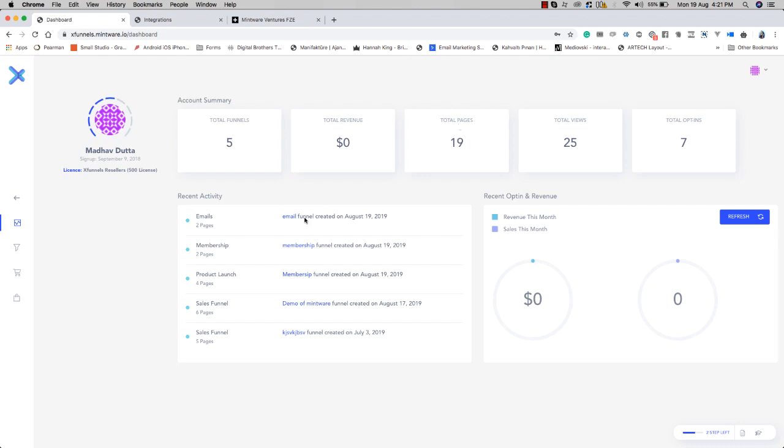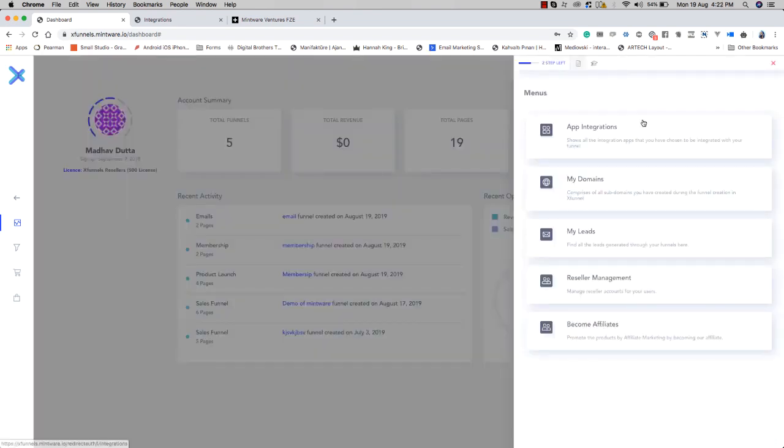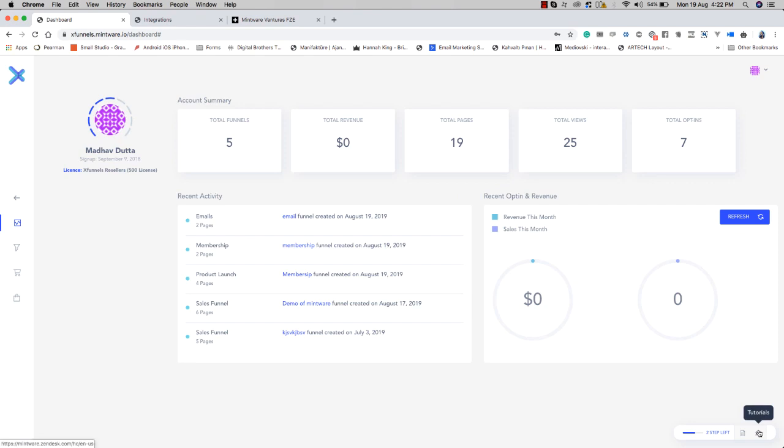Okay, and these are the recent activities which you have done or which are happening right now on your funnels or pages, right? And this is the recent opt-ins and revenue. You can click on refresh always, and you can see the real-time revenue or sales. This tiny bar in the bottom, you can see how many steps you are left with the proper onboarding. And this is the menu. You have app integrations, my domains, my leads, reseller management, and become affiliate. So we'll talk about it, right? And this is the tutorial.